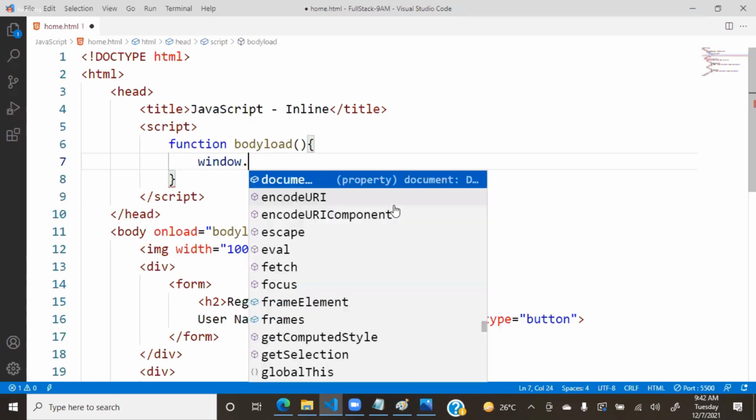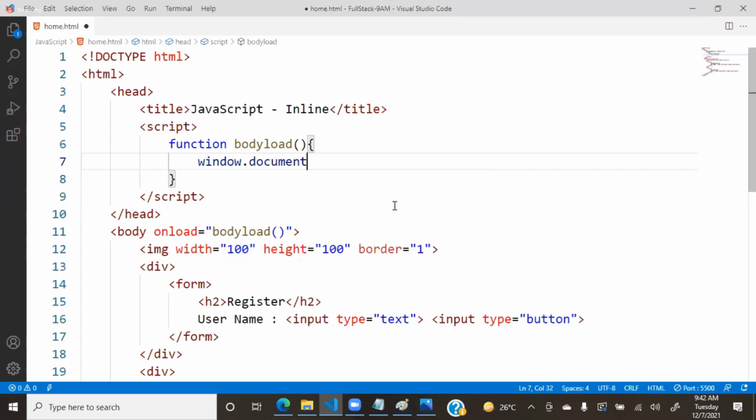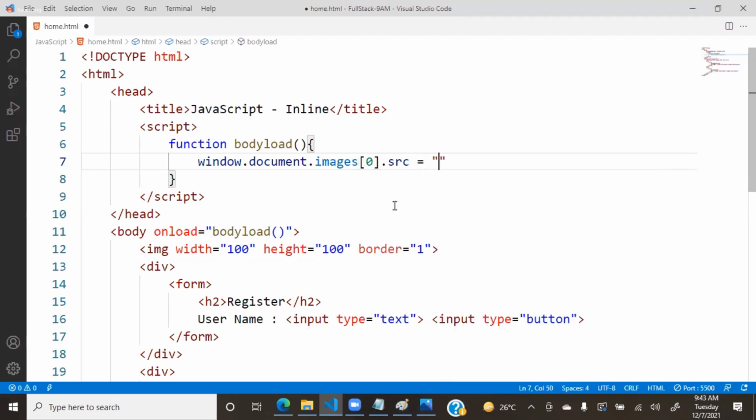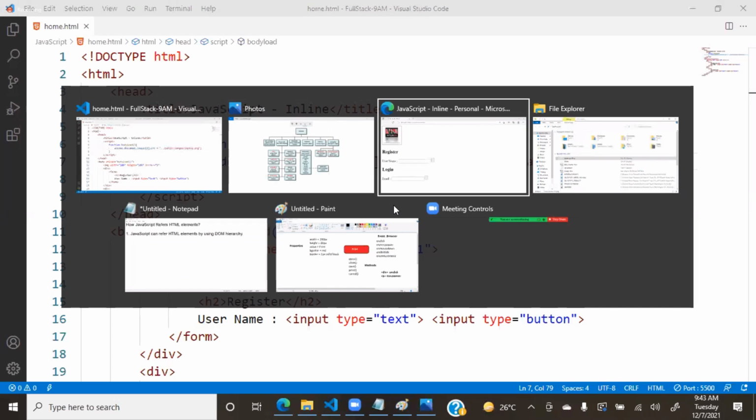In window, what is there? Document. In document, what do you have? Images. How many images? Images is a collection. How many images are there in the page? Only one image. Then its index number will be 0. If it is an image, to apply a photo into it, we need to use a property called SRC. SRC is dot dot slash public slash images slash laptop dot png. That is the image source, and you can see it applies an image.